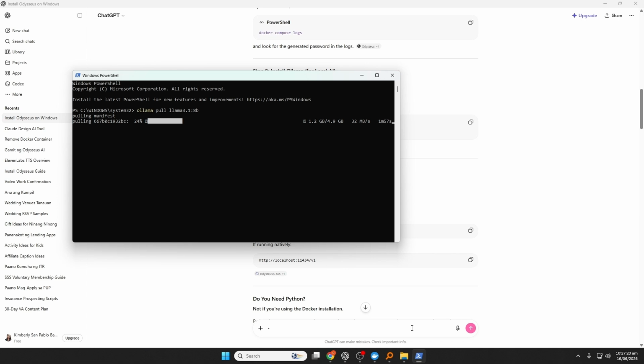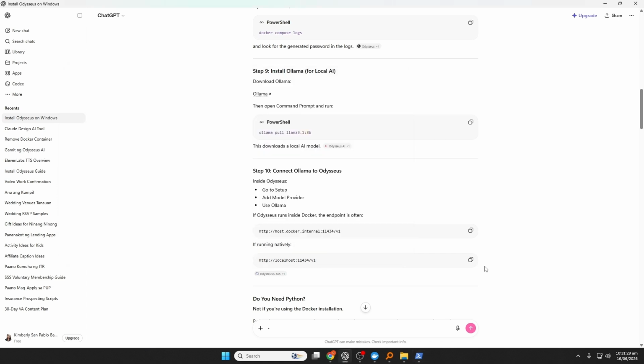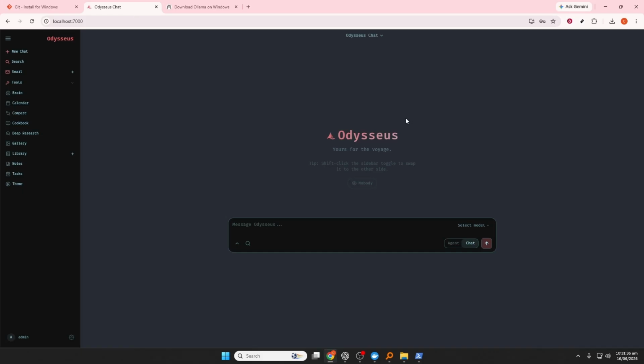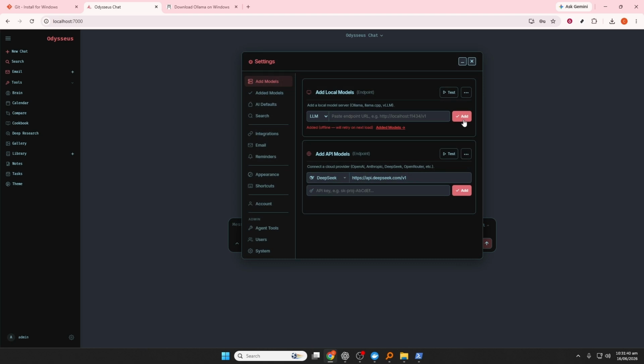In the terminal, run docker compose up -d. This launches the required Odysseus services in the background, which means they'll keep running without taking over your terminal window. If this is your first time starting Odysseus, or if you've recently updated any files, use docker compose up -d --build instead. That version rebuilds the containers before starting them, which helps make sure everything is using the latest changes.